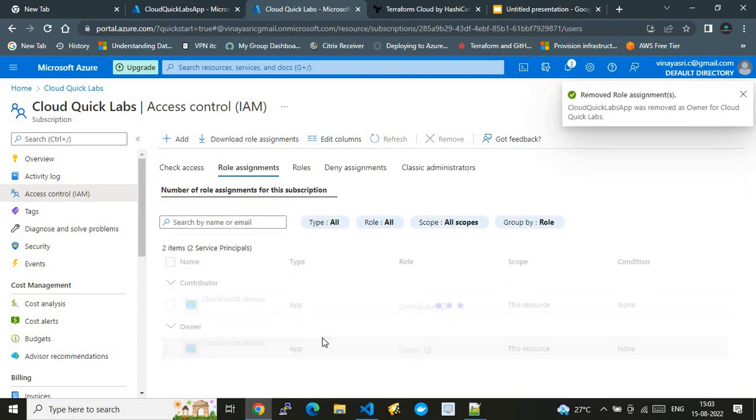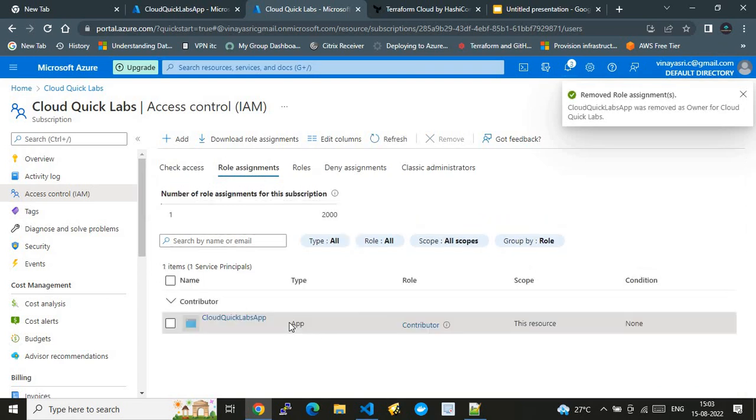So right now our SPN has the contributor access. Once these are done, you have completed 2 steps: one, you have collected the 4 required data of your SPN, and two, you have given the contributor access.